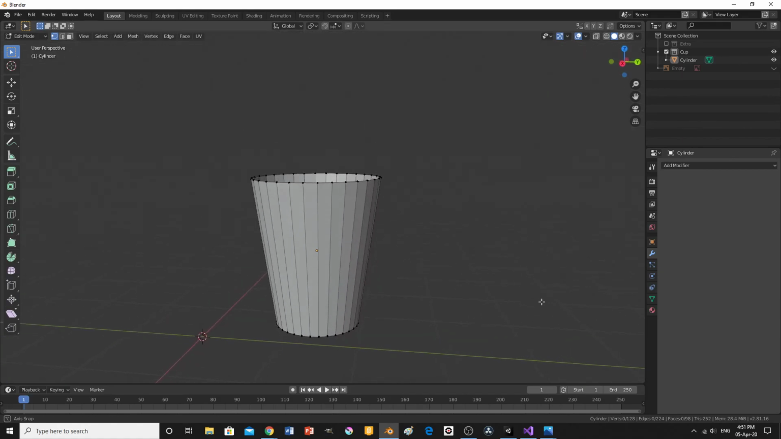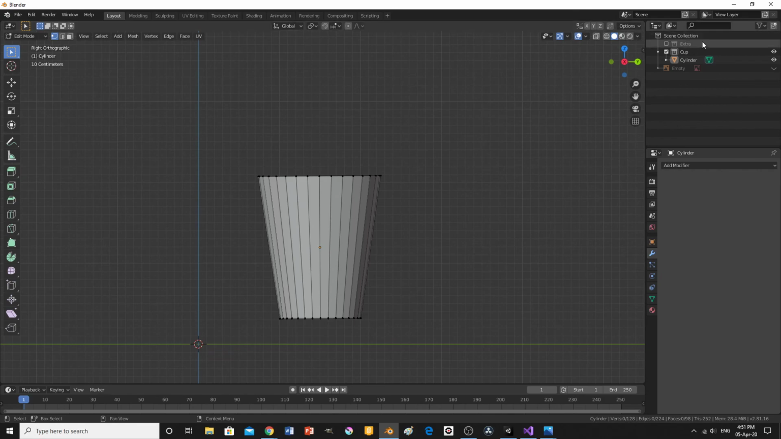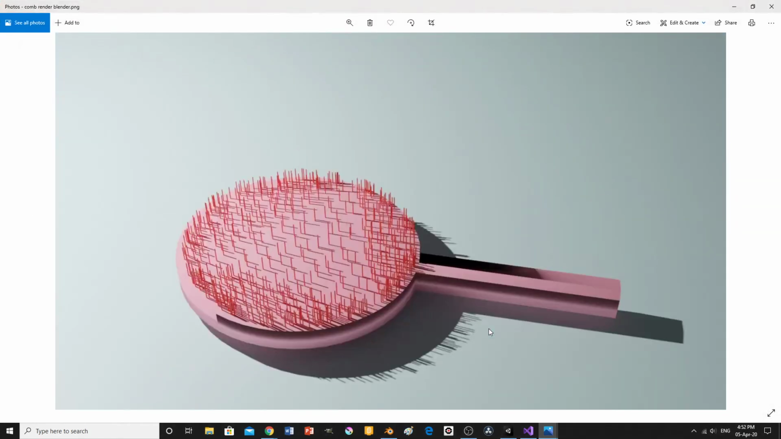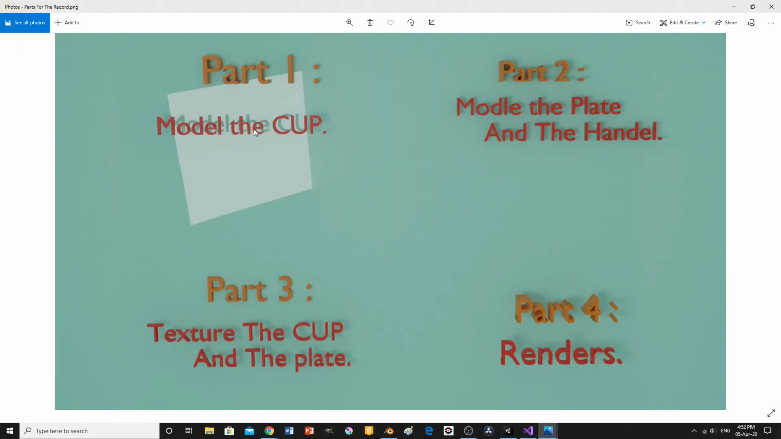So in this part we learned how to model our cup. We passed part 1. It was short because in this part we just modeled our cup. So good job. Now in the next part, that will be tomorrow, we are going to model our plate and handle. So thank you for watching this tutorial and bye.